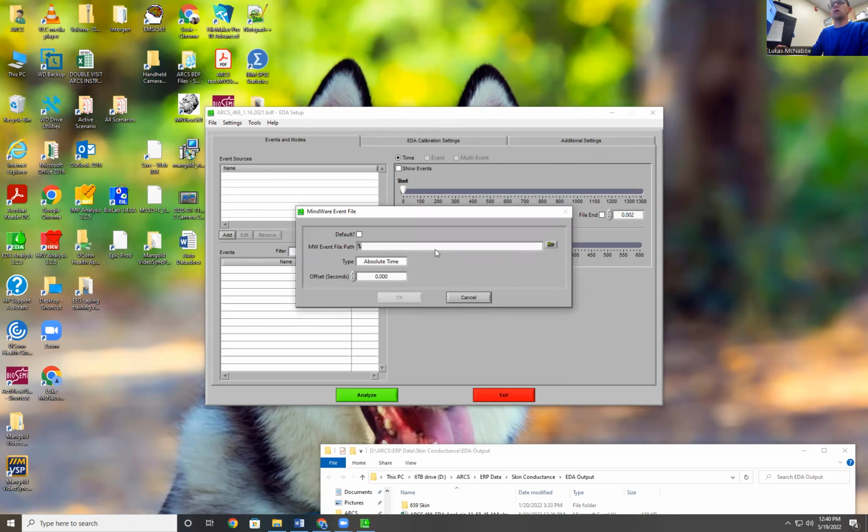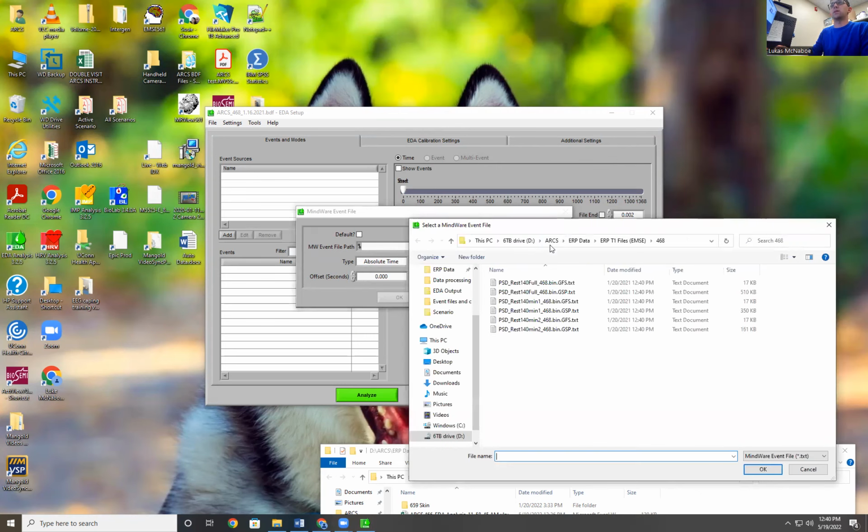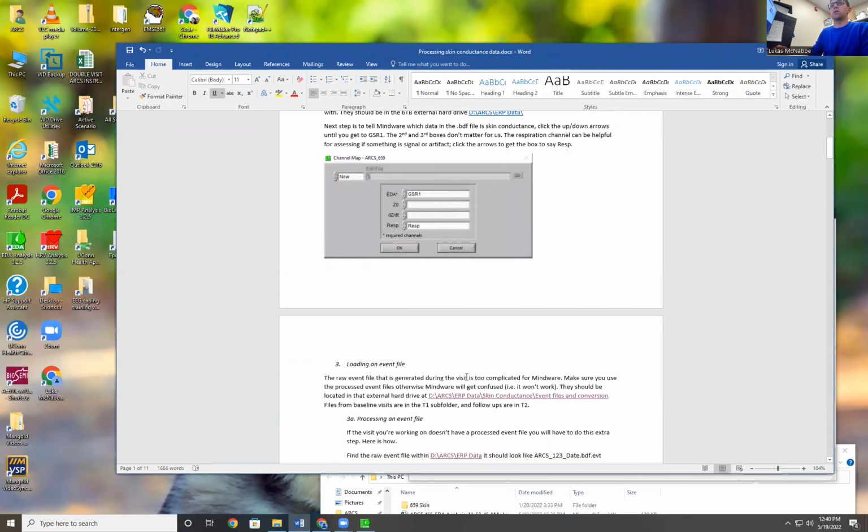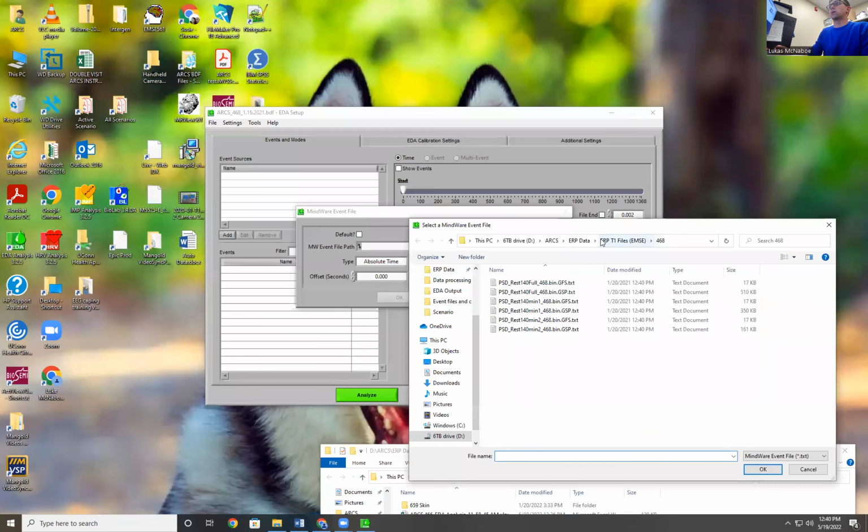Okay, and which file do we want? Let's find it. And where are we gonna go? I forget, so we'll check it out. Oh, it looks like it's here. So arcs, skin conductance, event files, and conversion. Okay.